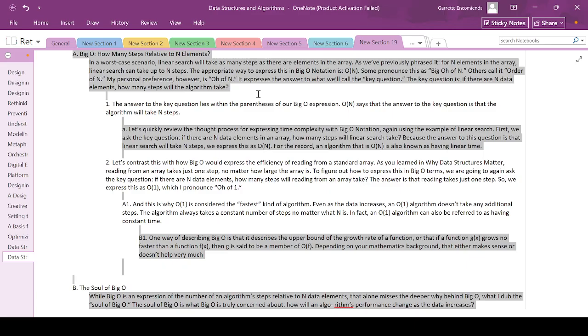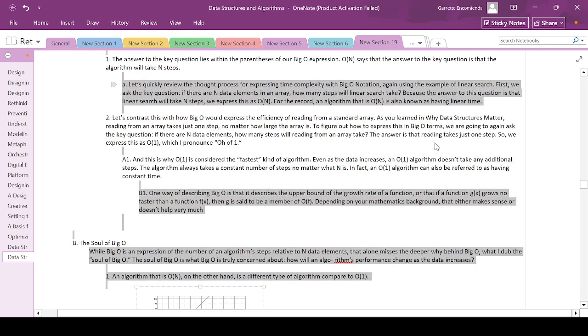Let's quickly review the thought process for expressing time complexity with big O notation. Again, using the example of linear search, first we ask the key question: if there are n data elements in the array, how many steps will linear search take? Because the answer is that linear search will take n steps, we express this as O(n). For the record, an algorithm that is O(n) is also known as having linear time.